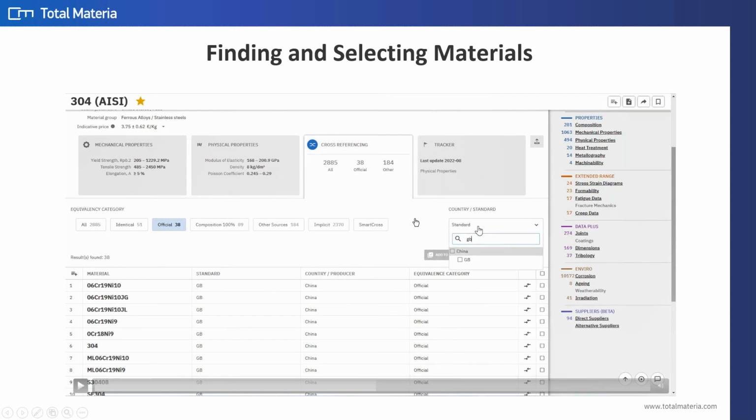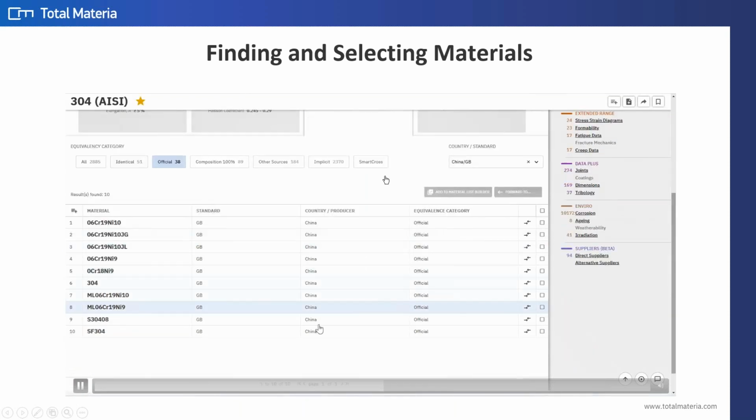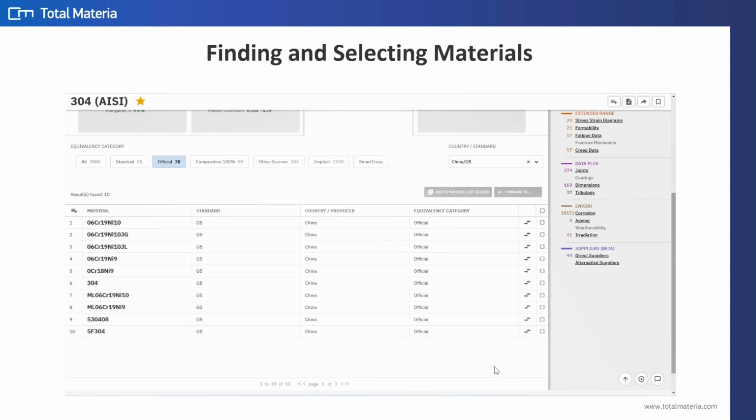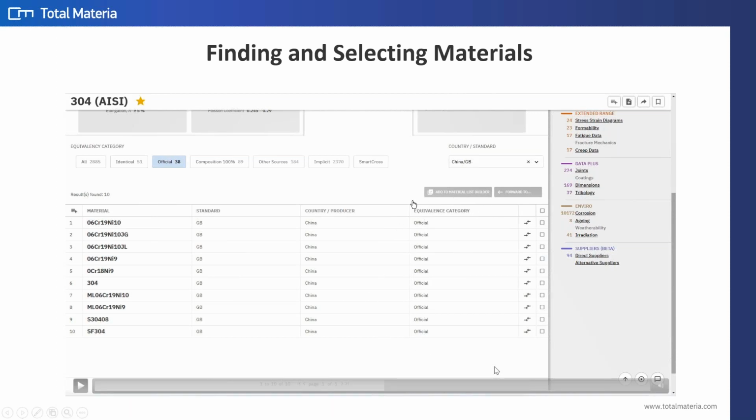So we're now going to find a standard. We want to find a standard from the GB, equivalent material from a GB standard organization. And we click on GB, and then you get to see automatically that it has been filtered. So we now have 10 materials in our list that is coming from the GB standard organization, and their equivalency is official. So we literally have 10 official equivalents coming from the standard organizations.